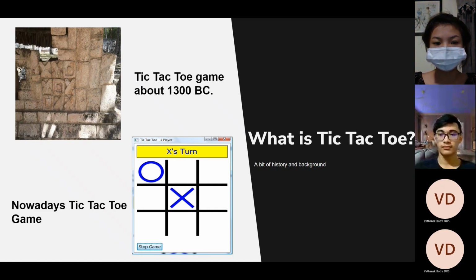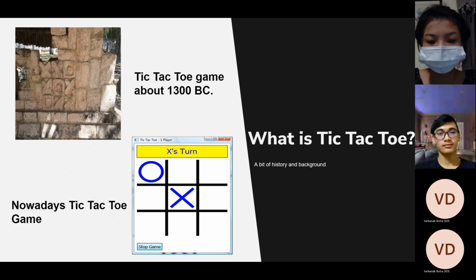What is Tic Tac Toe? Basically, Tic Tac Toe is a game played on a three-in-a-row board that can be traced back to ancient Egypt, where game boards have been found on roofing tiles dating from around the 13th century. An early variation of tic tac toe was played in the Roman Empire around the first century.